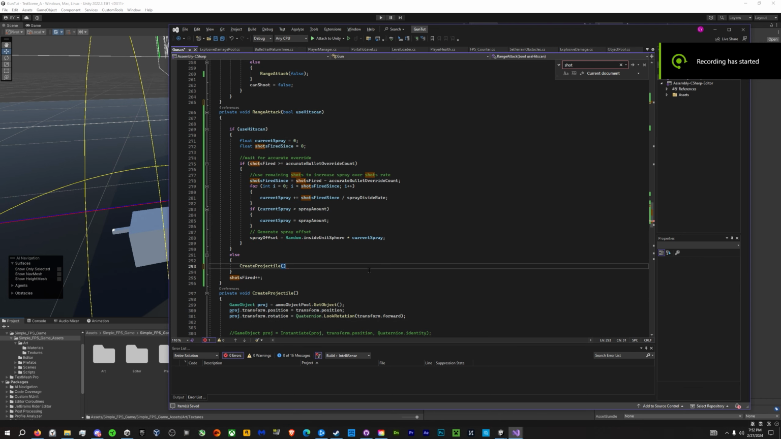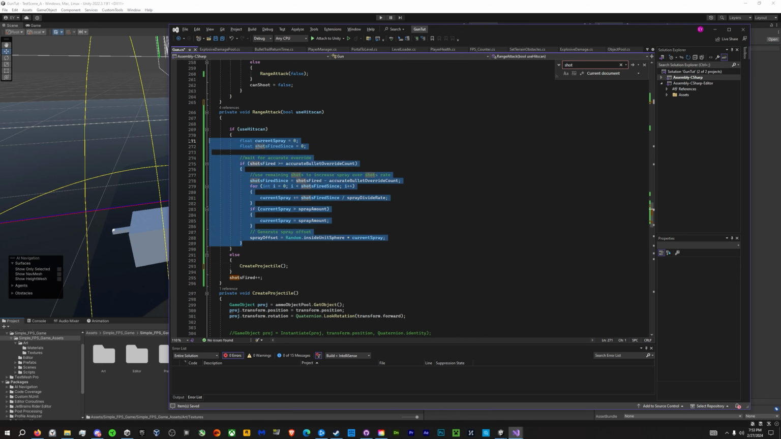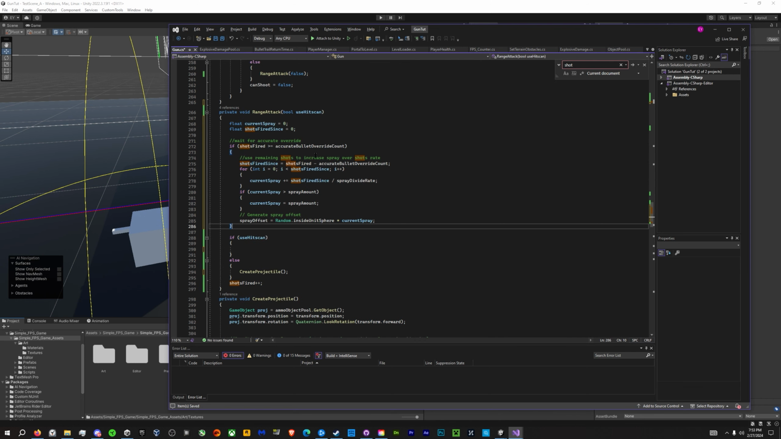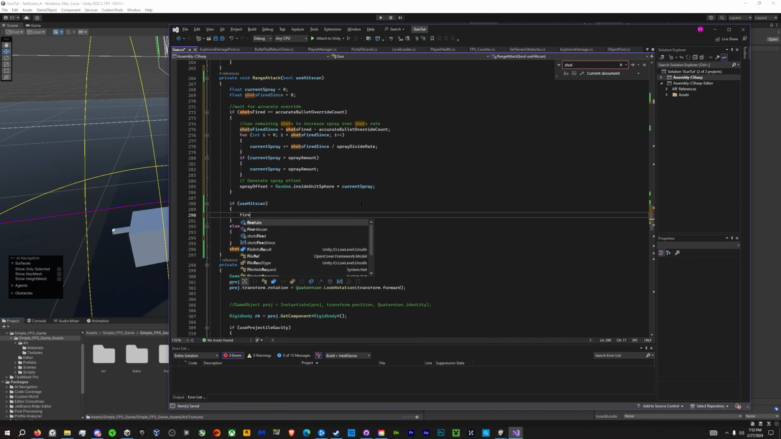Somehow I accidentally deleted the create projectile and FireHitscan functions. So we don't want this in the actual create functions, we want it before. And then we want to FireHitscan here. My bad. There we go.